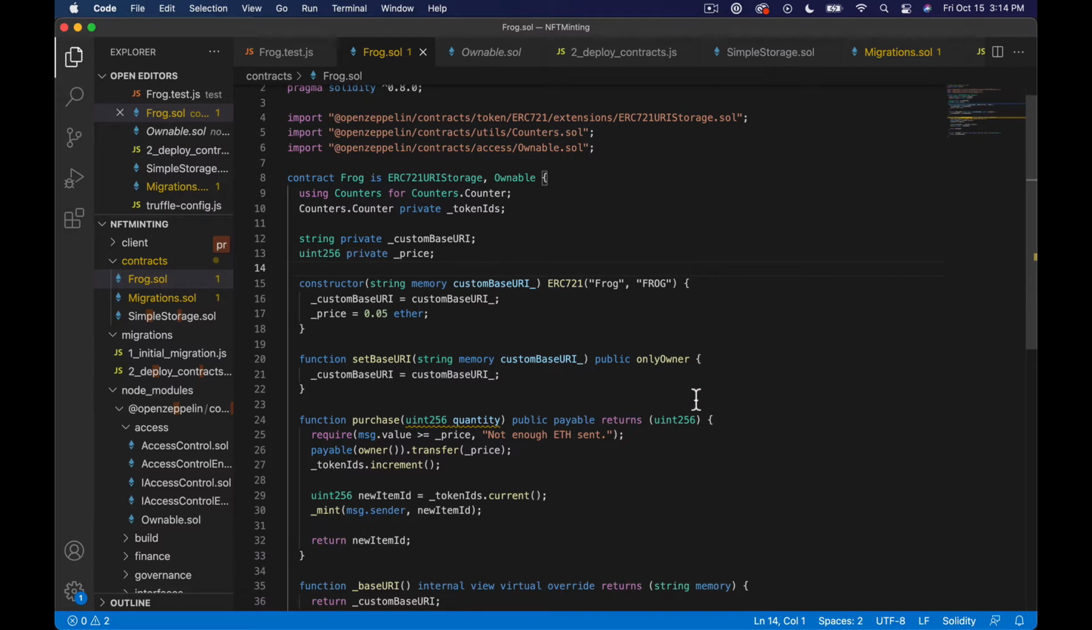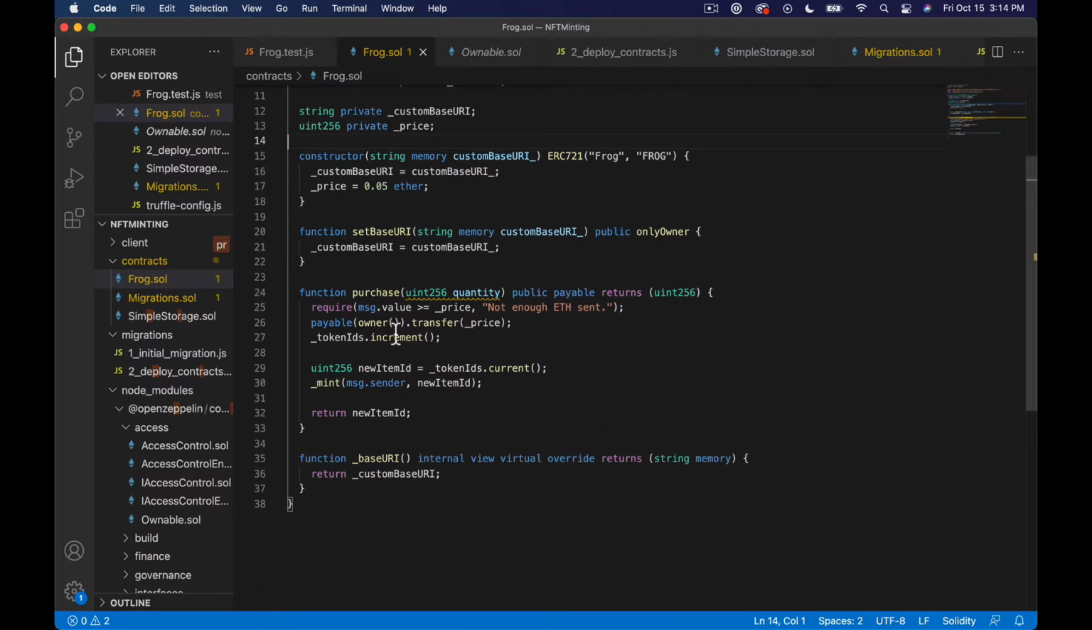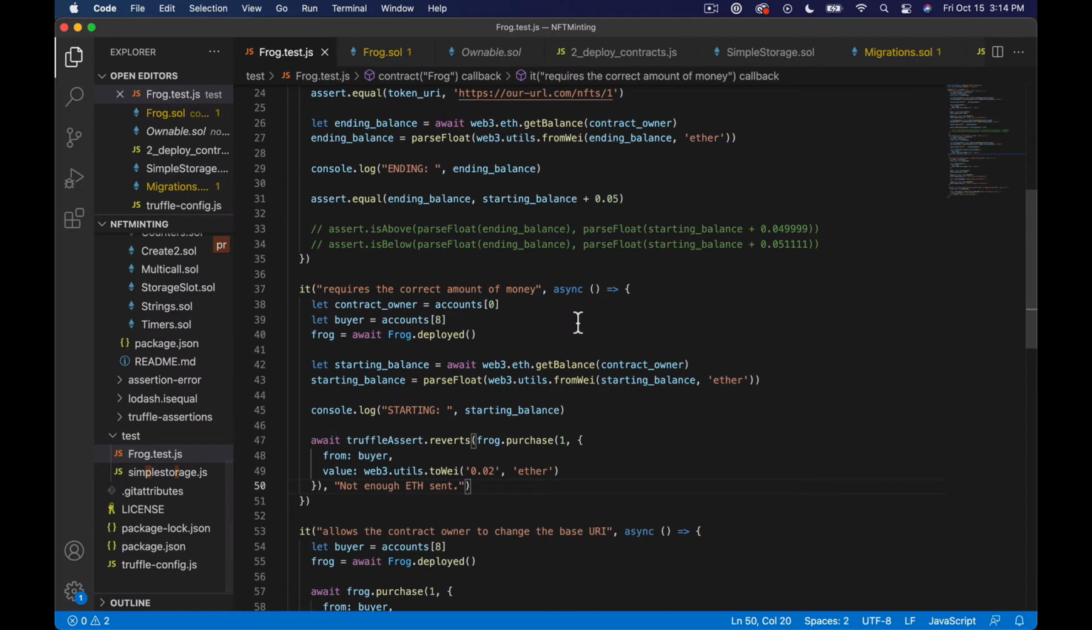So the last couple of things that we need to do are, first of all, we're going to set up something so that we can buy more than one at a time. And the other thing we're going to do is limit the amount that can be minted. So let's go ahead and jump in.